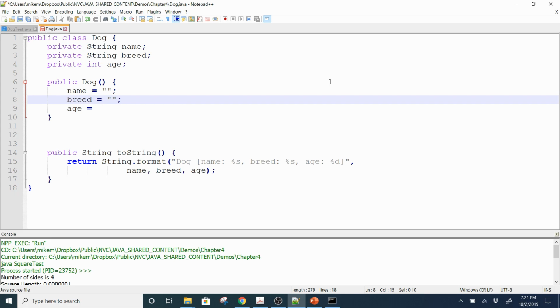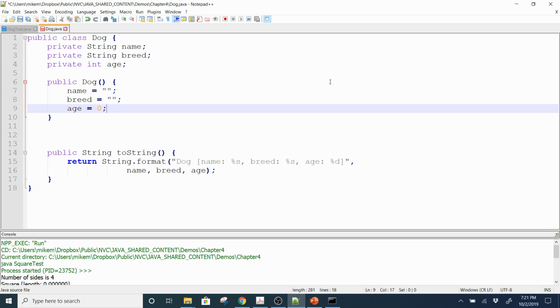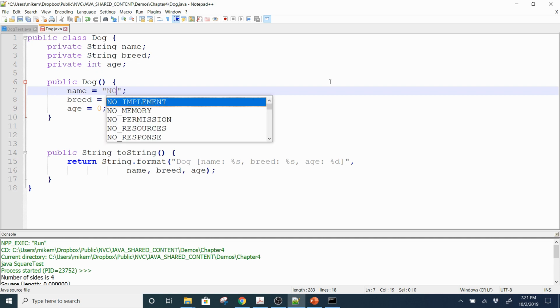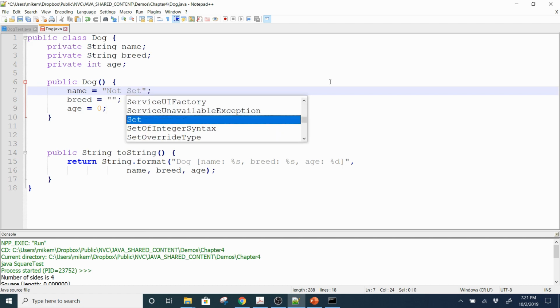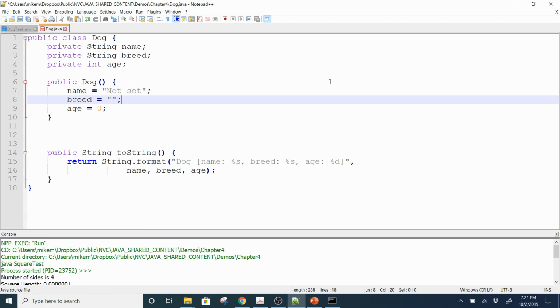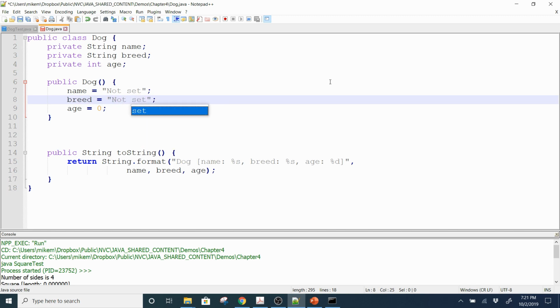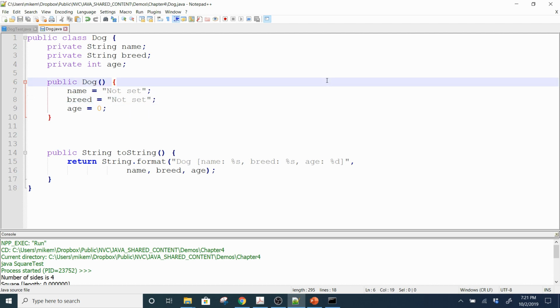I think age is probably okay at being 0 personally, but maybe for name, you want to do something like "not set". Maybe this is for some database at a veterinarian or something, and you don't just want to show null or a blank name or a blank breed. You just want to say something like "not set", so that when you actually print out the value, you see "not set", which brings attention to it. You're the programmer, you decide what you want to put in this thing.